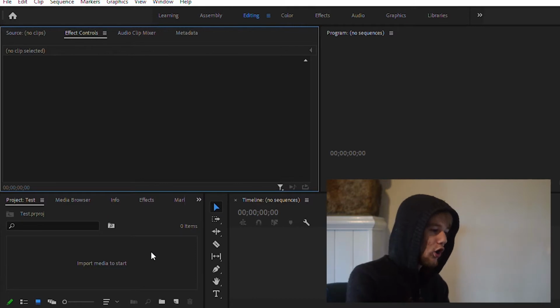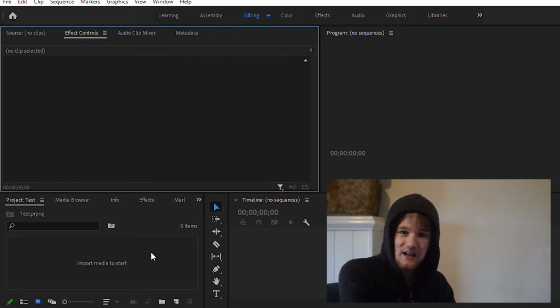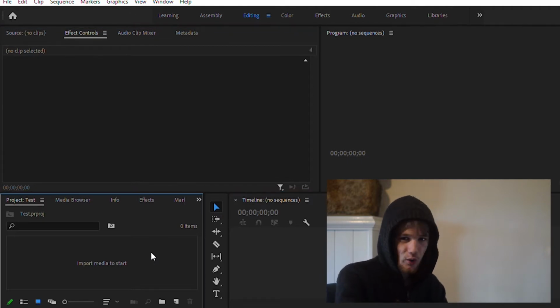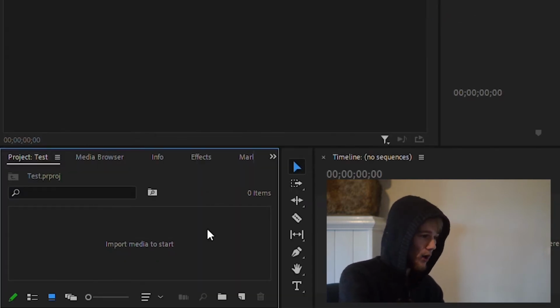And then Premiere Pro will launch into this menu. Now you're probably wondering, what on earth are these menus? Do not worry. We're going to start in the bottom left. In the bottom left hand corner of Premiere Pro, this is your input window where you drag and drop all of your footage into Premiere Pro.